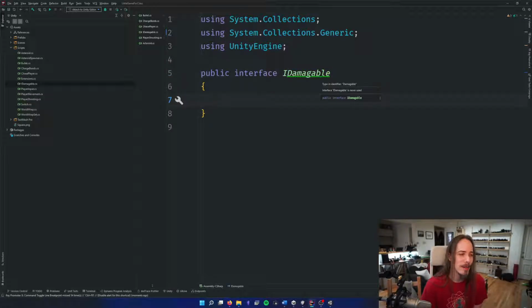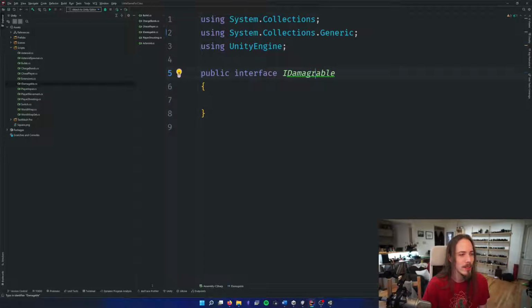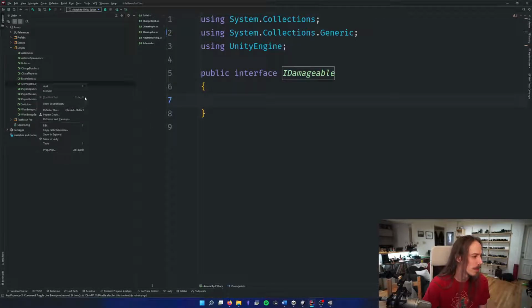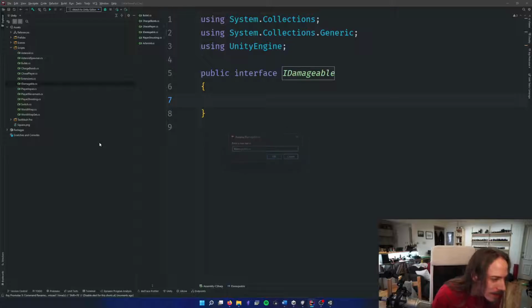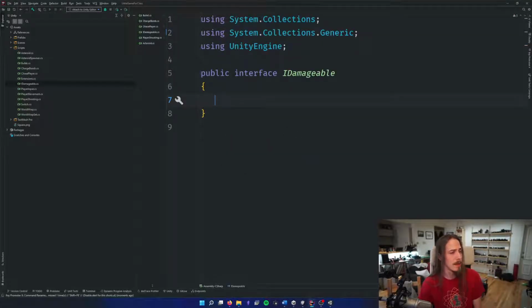And then it says that's not, this is my typo. My green is my typo. There's no E. Damageable. There we go. Let me rename the script. This is important to me. Okay. Damageable. There we go.